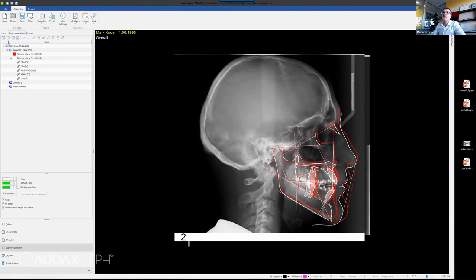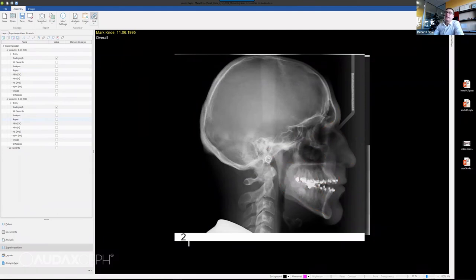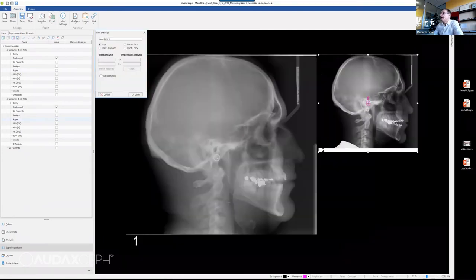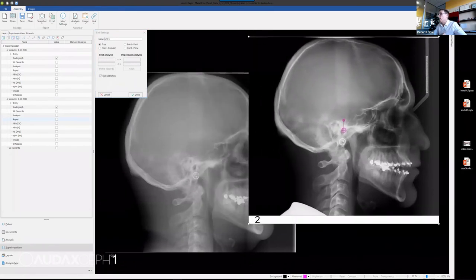So the first thing that I'm going to do is I will switch off the tracing and I will create a link. And what you notice here is that this image is much bigger than this one. That's because they come from different machines and I will use the calibration so that I will make them the same size. One thing that I selected is that I position that one freely over the second one.